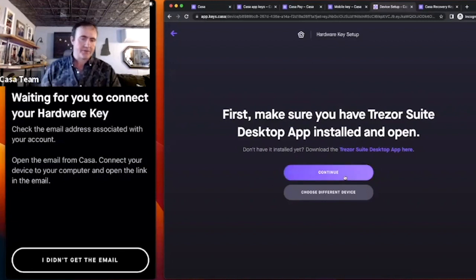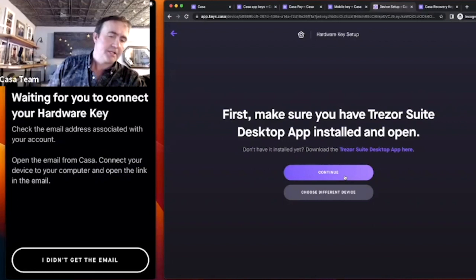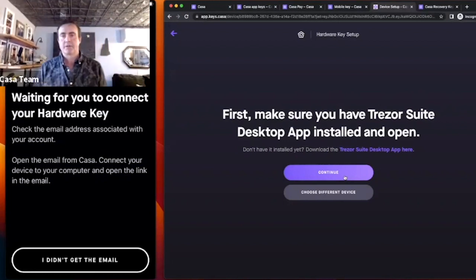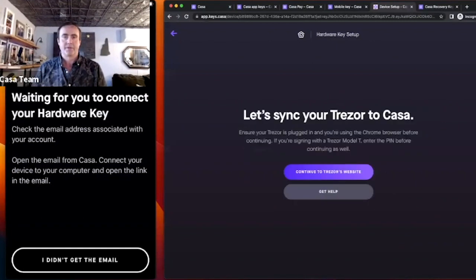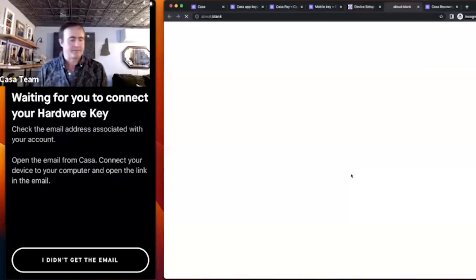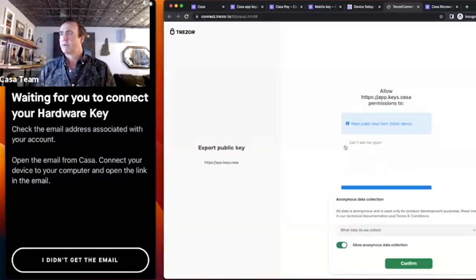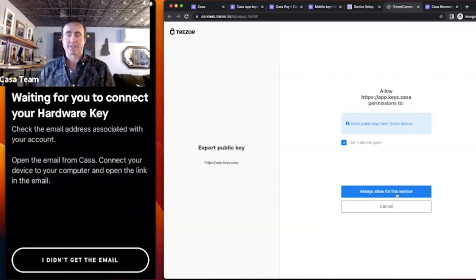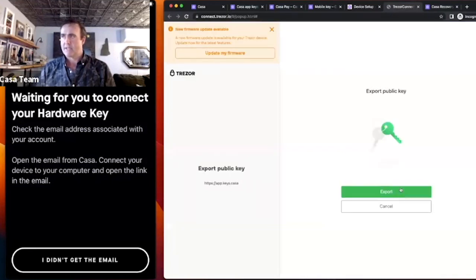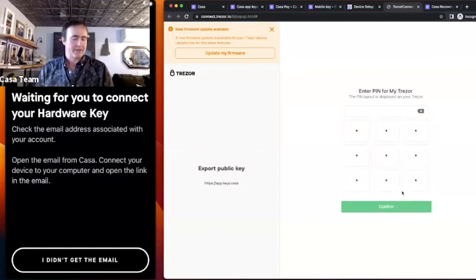So we're going to tap continue. And for this part, I am going to physically connect my Trezor device to my computer. Okay, I've done that. We'll hit continue. Okay, and it says we're going to sync your Trezor to Casa. All right, so I'm going to export the public key. And essentially what we're doing here is we're allowing Casa's API, or Casa, to read the public key from the device and make sure that the device is ready to go, it's all set up, and it'll be ready to go when we need to sign a Bitcoin transaction.